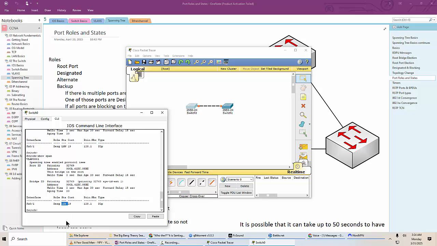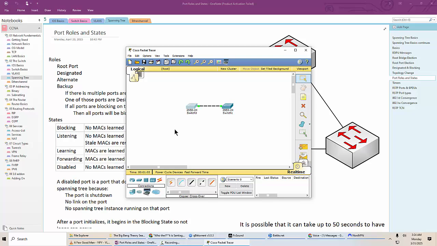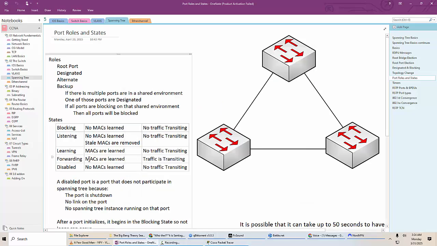Now it's learning. And once it turns to green, now it's forwarding. That's why all the times before, when we got to this section on the training, we had to wait before those ports went to green. Forwarding, obviously, the MACs are learned, and now traffic is finally transitioning. This stops loops from happening during that time.